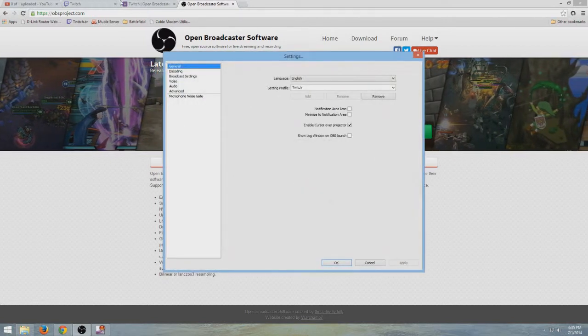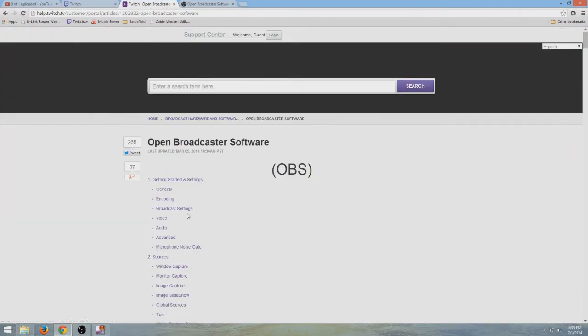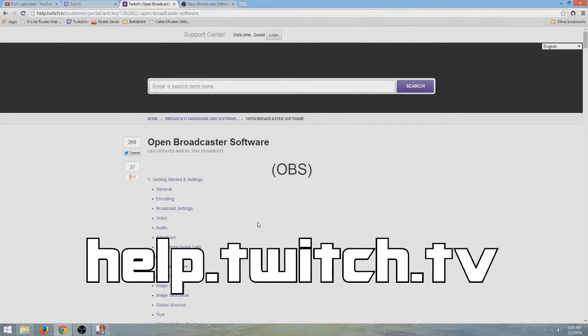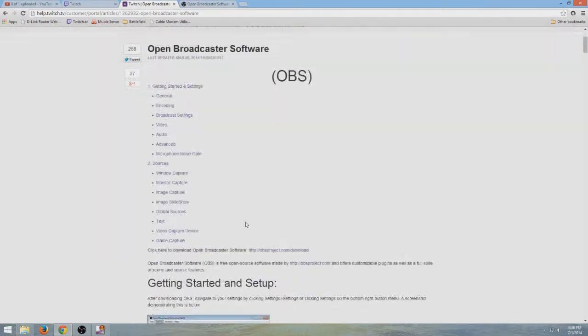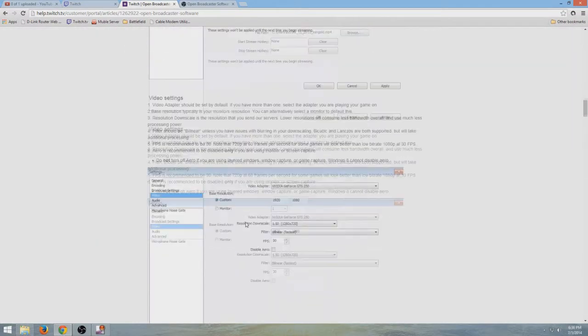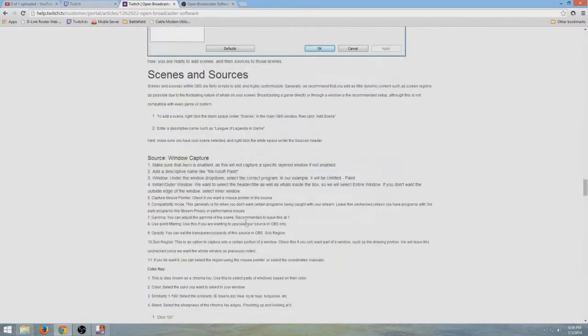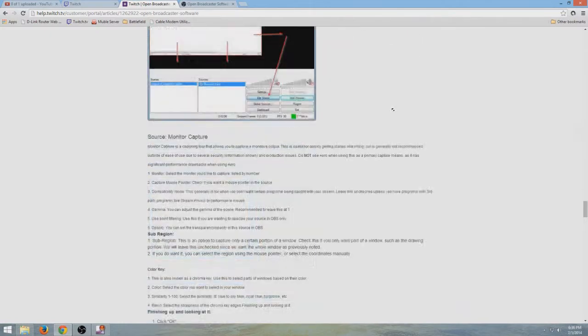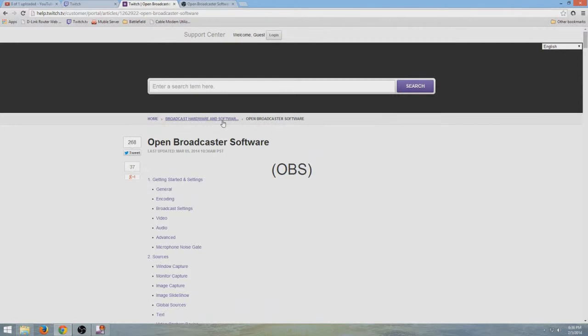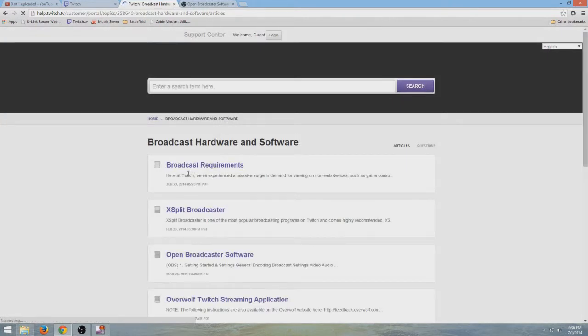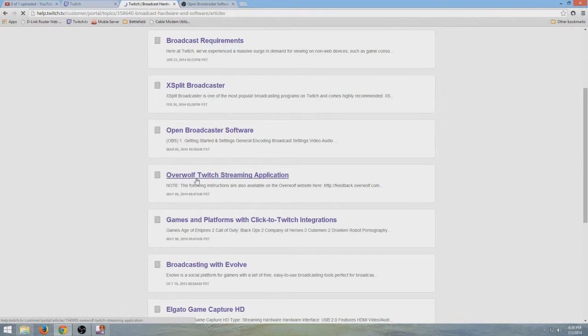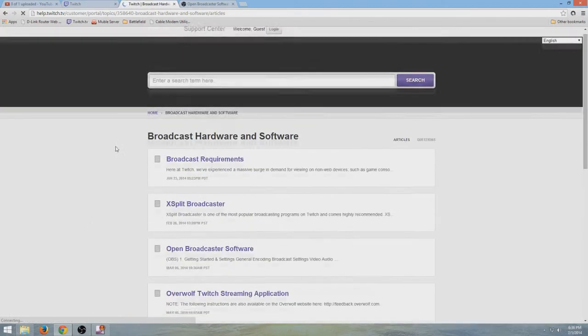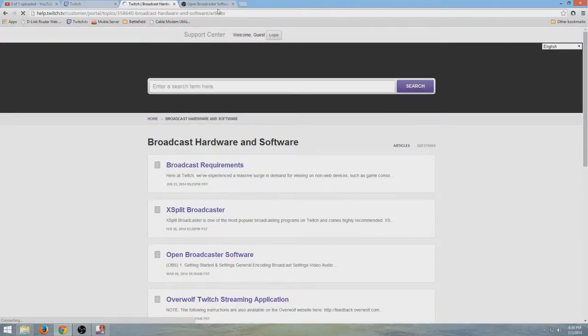Now, you can get a lot of really good advice from Twitch TV themselves. If you search just Twitch OBS on Google, or go to the support center on Twitch TV and search for OBS or broadcast hardware and software, it will give you a very nice guide on how to set up a stream using OBS. It's really nice, very basic, very helpful. Keep in mind too, you can get a lot of other things from the support center in terms of broadcast requirements, how to use XSplit, Overwolf. There's a whole bunch of other things. So really nice stuff here from Twitch. They don't have to provide you with how to get this set up, but I think it's really nice that they do.